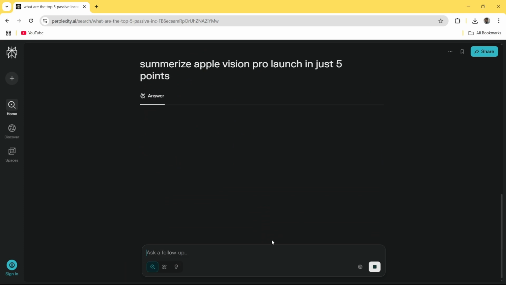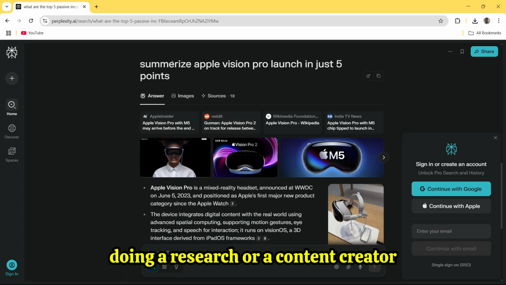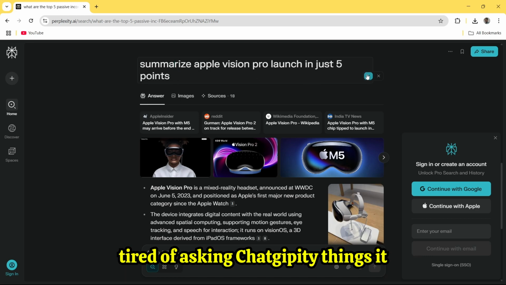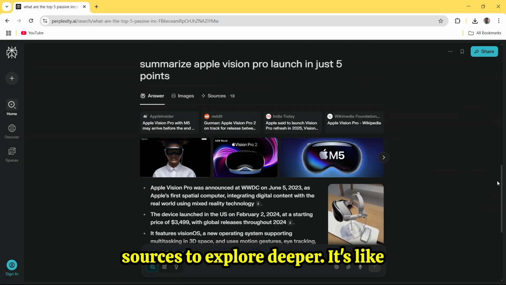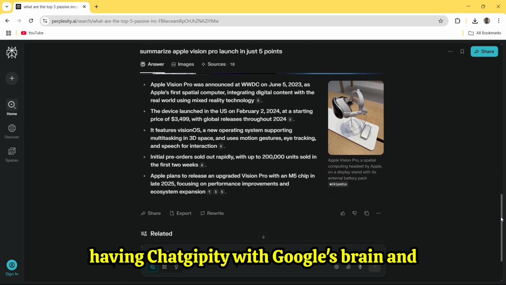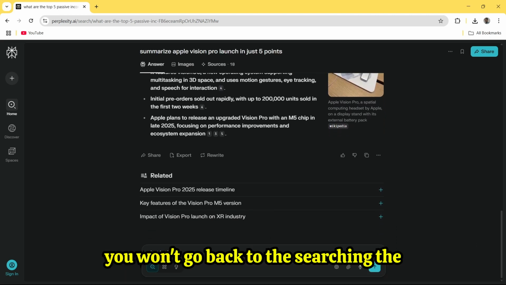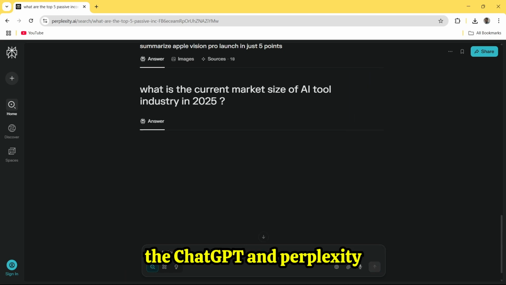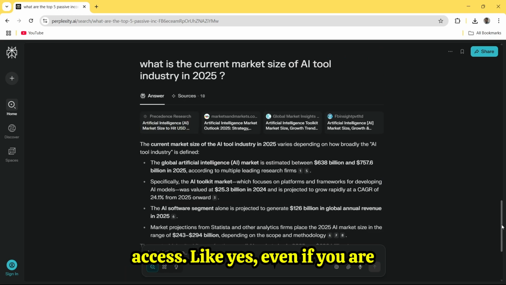No fluff, no ads. It's perfect if you are a student doing research, or a content creator looking for quick ideas, or someone who is tired of asking ChatGPT things it can't verify. You can even click on the sources to explore deeper. It's like having ChatGPT with Google's brain and Wikipedia's memory. Once you use this, you won't go back to searching the old way. Now, the main difference between ChatGPT and Perplexity AI is that this gives real-time web access.